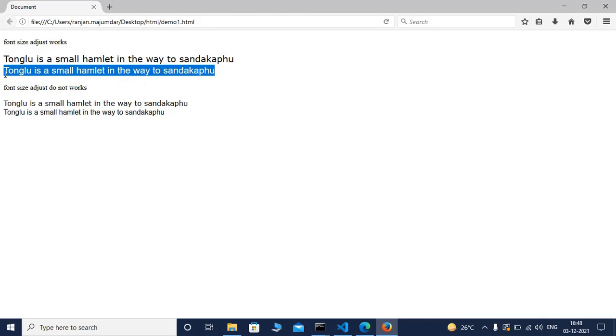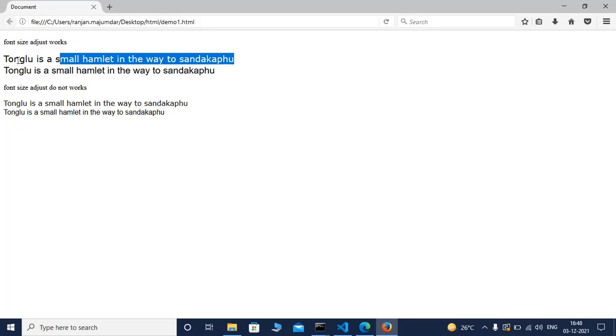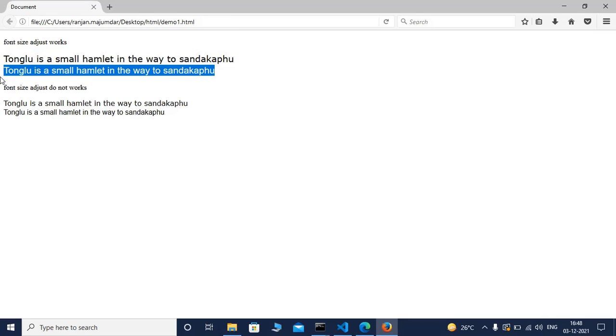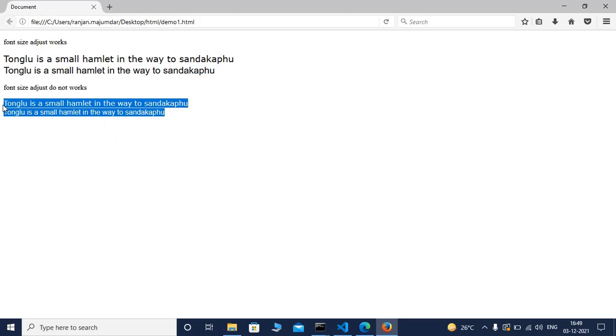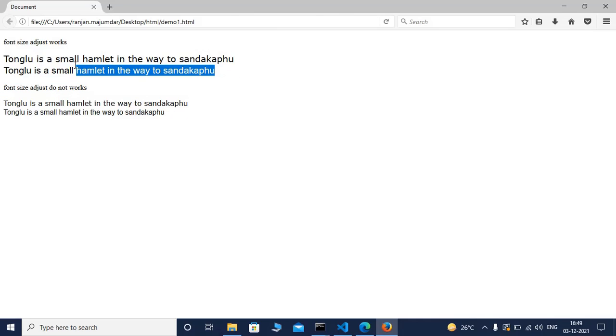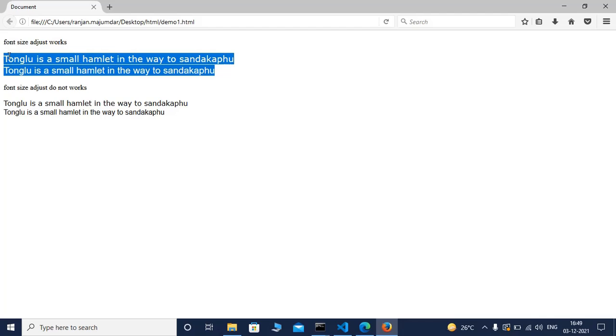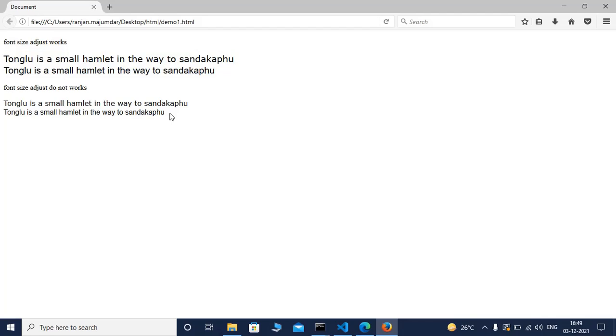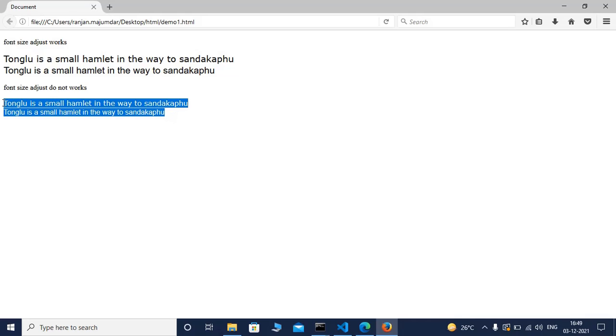Here, the ID of this container is div2 and the ID of this container is div1. Both the contents are the same. So font size adjust is used to adjust the content of a container. In that case you can see font size adjust is not showing impact on these contents. By looking at the output, you can see font size adjust is working here, showing impact on this content, and in this case it is not showing any impact on this content.